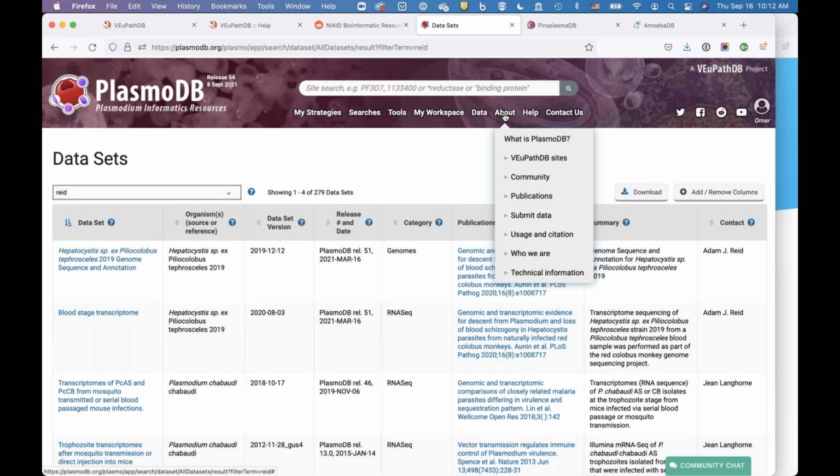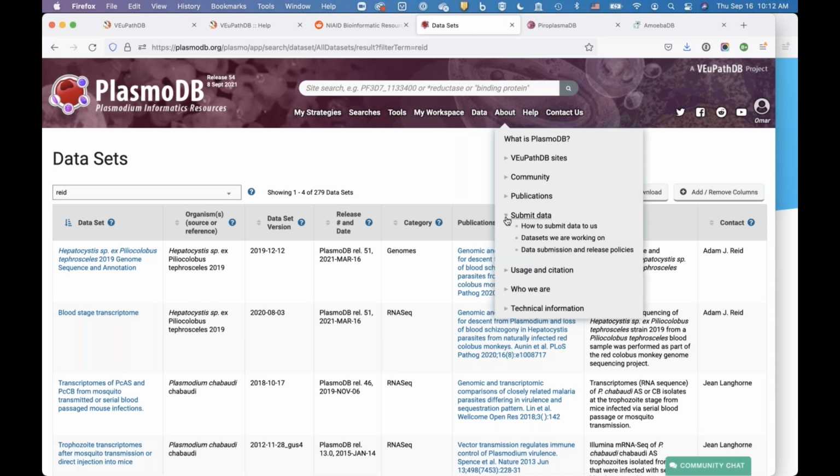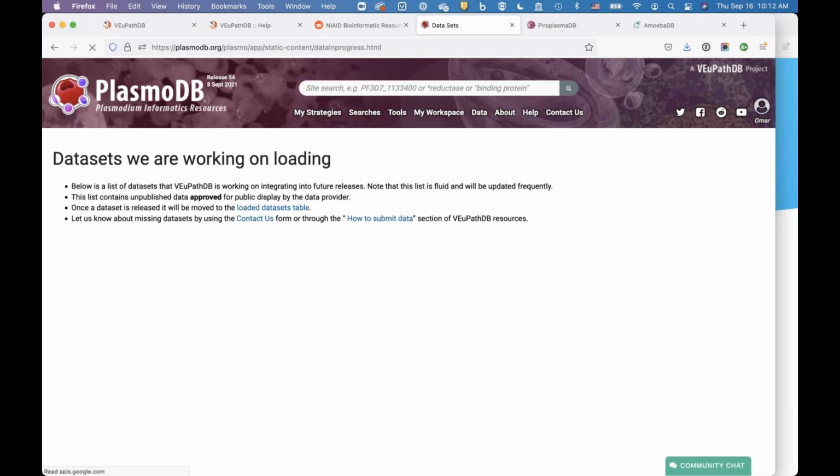And for that, if you go under Submit Data, we have some information here about how to submit data and what our data release policies are. But also, we have this data sets we are working on. And so if you open this, this will, again, load an embedded table in here.